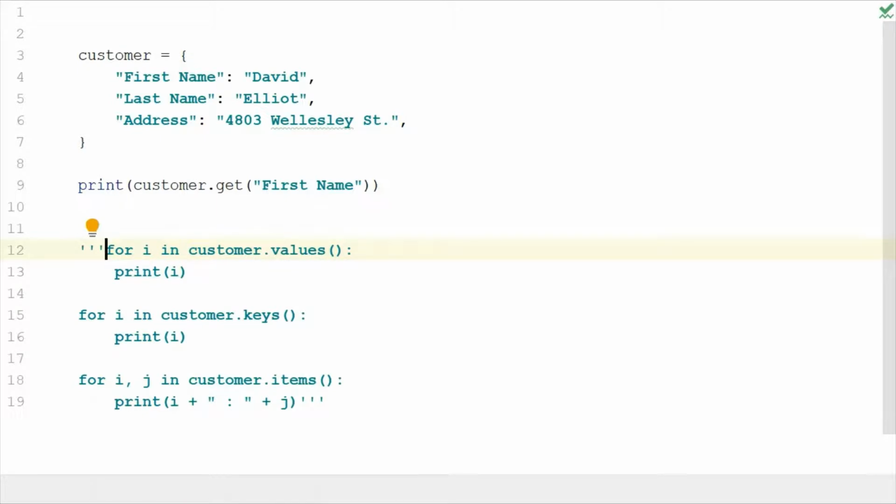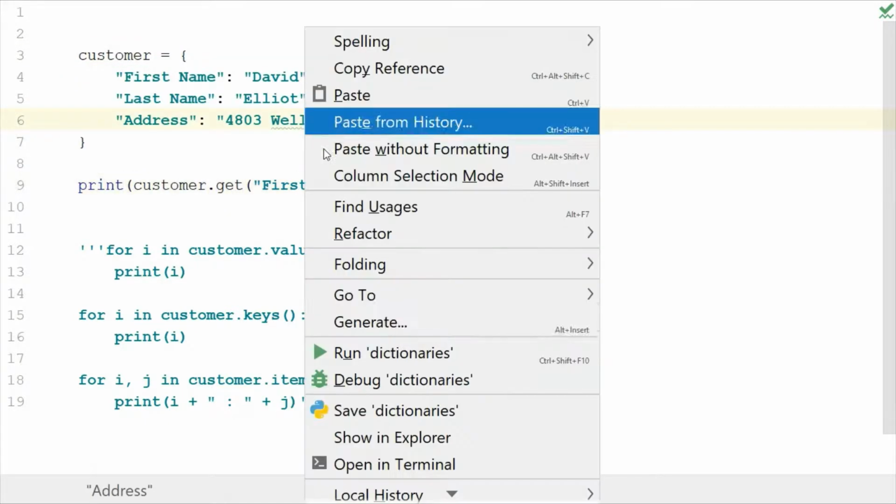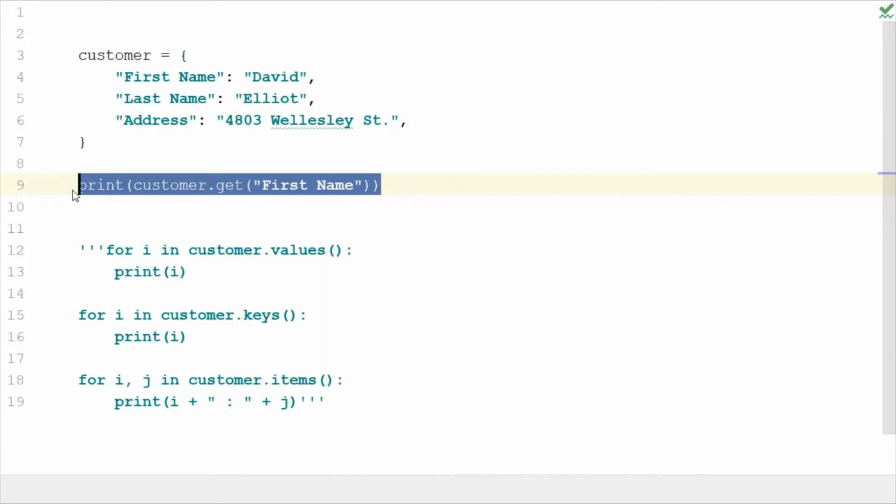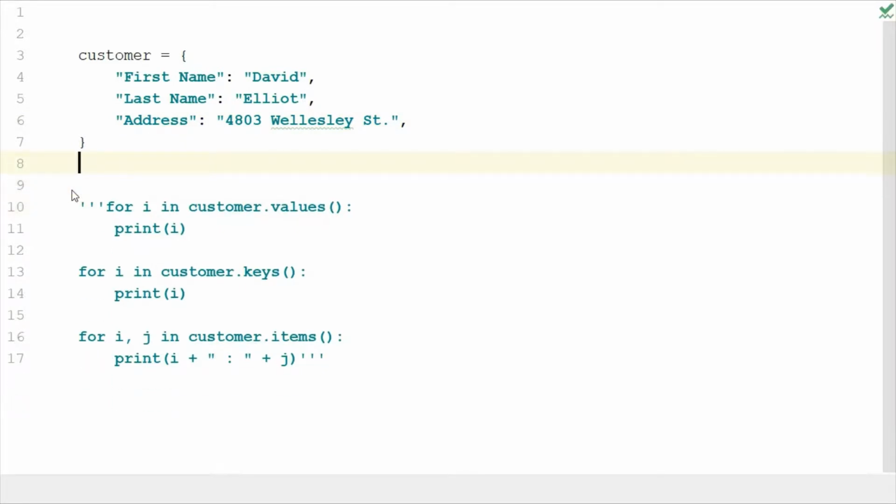I can also get the values using this get function. I have declared this dictionary here, and I'm printing customer.get first name. I'm just printing the first name of the customer, so I've got David. It is the first name of this customer. Let's remove this statement.